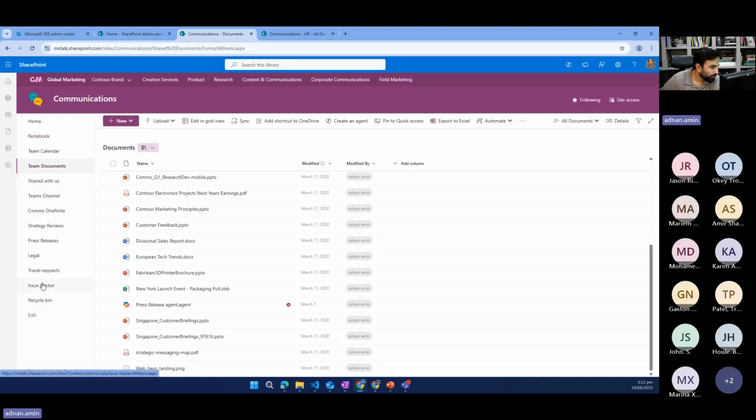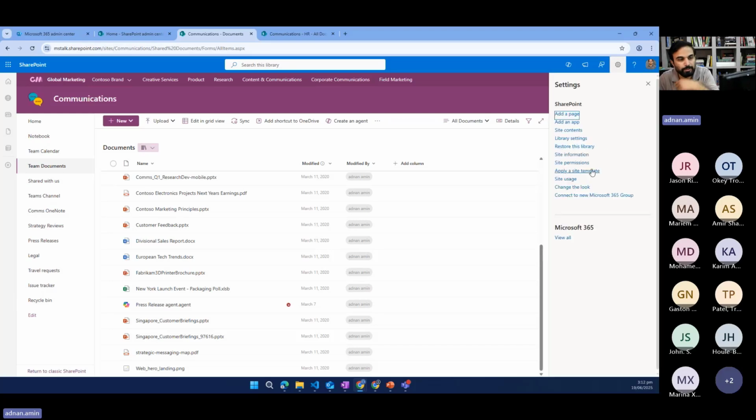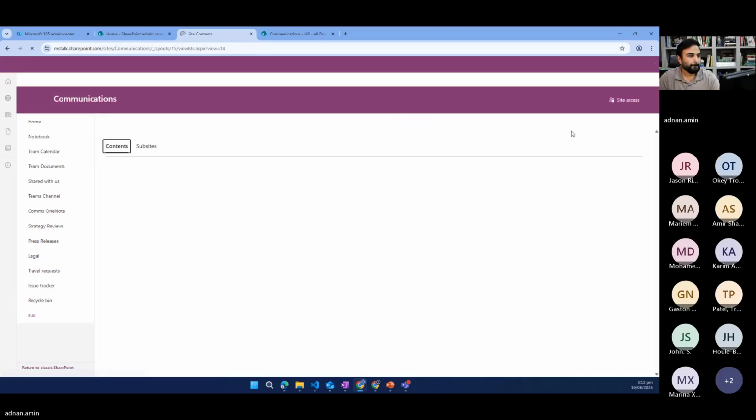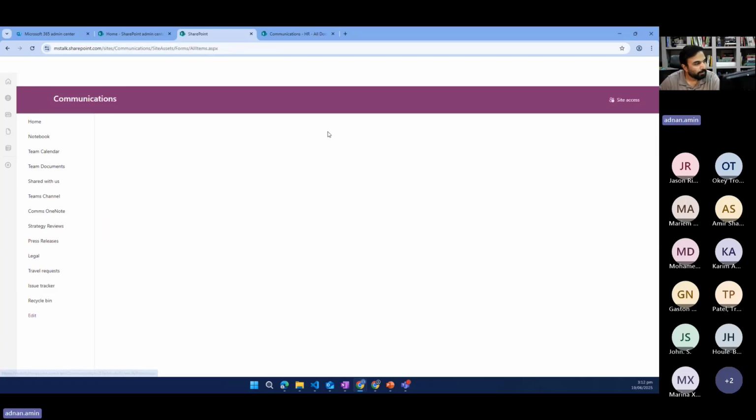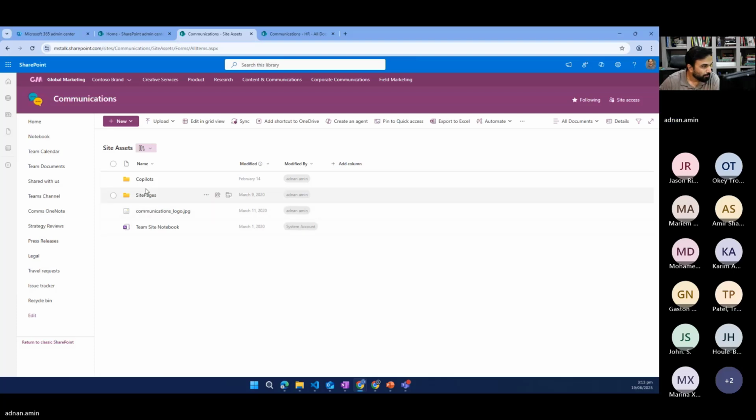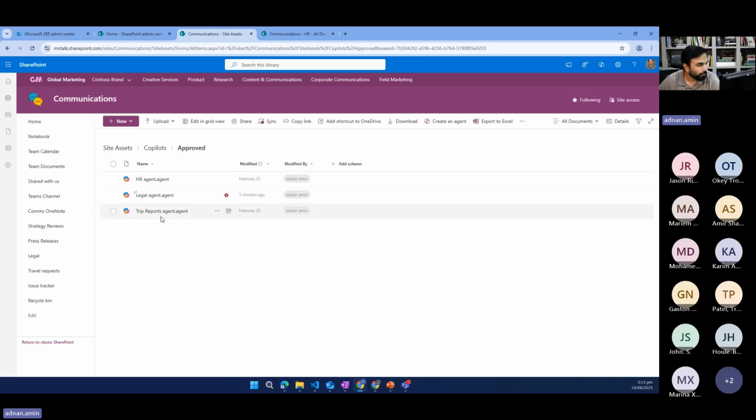If you go to the site content and asset library, let me go. Where is this site page? Site assets, and let's see Copilot, approved Copilot, and you can see that the legal agent is available here. What happened here? It's now available at the site level instead of that special document library.